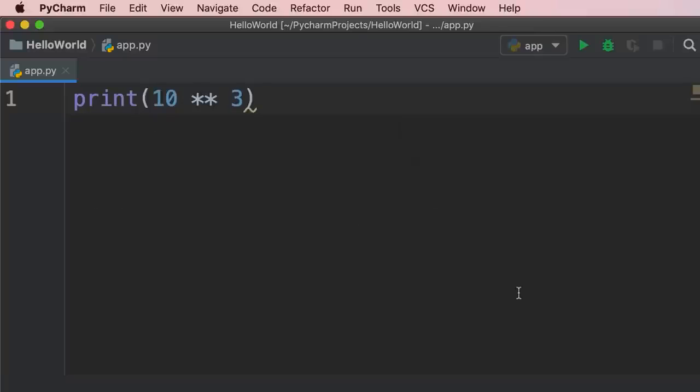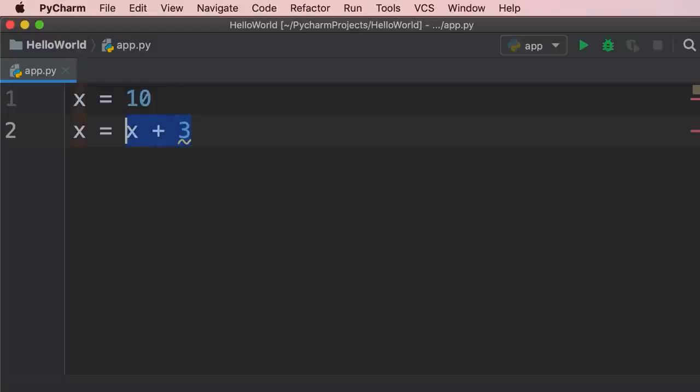Now, for all these operators that you saw, we have an augmented assignment operator. Let me explain what it means. So let's say we have a variable called x, and we set it to 10. Now we want to increment the value of x by 3. So we have to write code like this. x = x + 3. When Python executes this code, it's going to evaluate this expression or this piece of code. The result of this expression is 10 plus 3, which is 13. Then it will store 13 in the x.